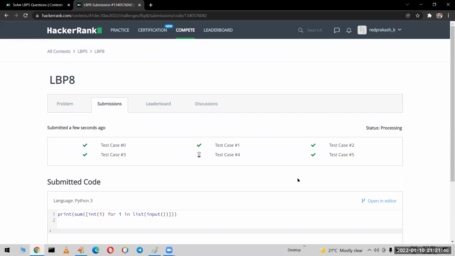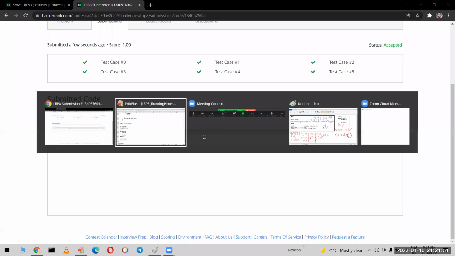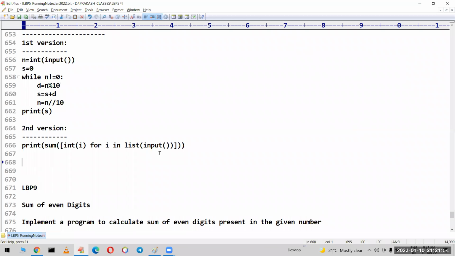Yes, all the test cases are passed successfully. So this is nothing but a second version what we have. Sir, up to this, do you have any doubts? Please confirm. I request every student to please respond. Very good.